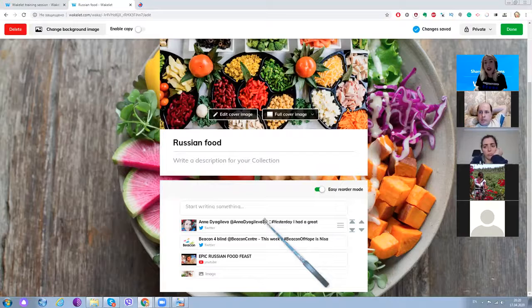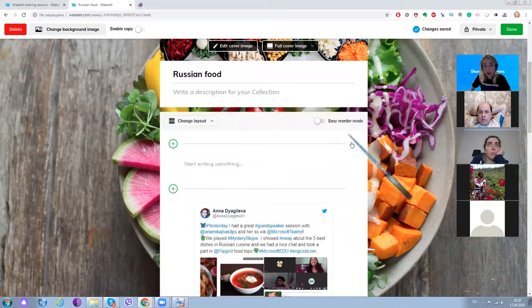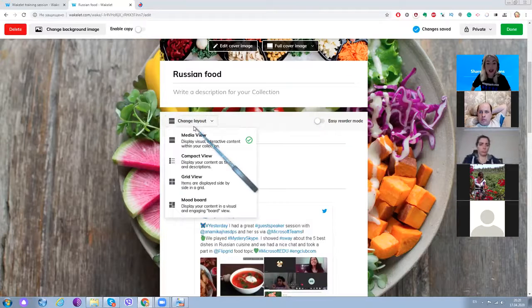Also, you can make a Flipgrid video instruction for your students inside of your collection, just at the beginning. So everyone from your students can then understand what the teacher wants from them. It's great. So we press easy reorder mode again, so we don't need it anymore.